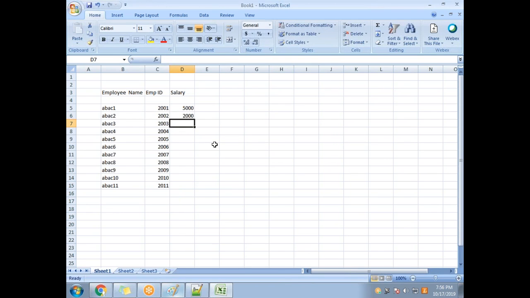Then this guy's salary is 18,000. This guy's salary is let's say 6,000, this guy's 7,000, this guy's 4,000, 80,000, 8,000, 90,000. Then there is another guy with 4,700, and another guy with 50,000. Let's say these are the salaries.